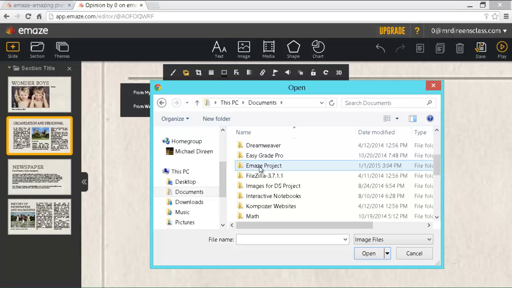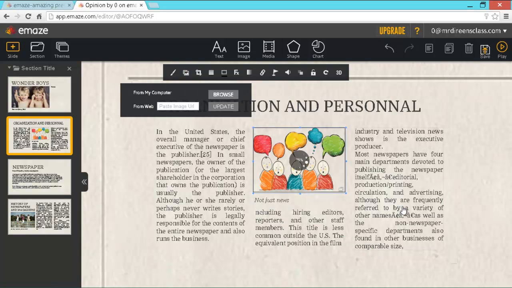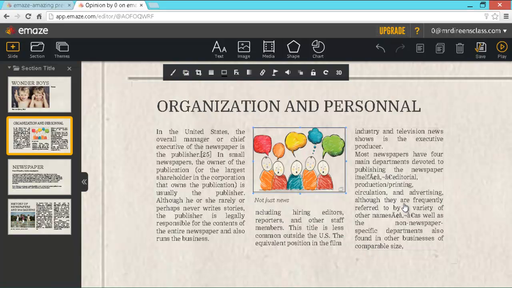Here's mine, eMaze project. Double click on it to open it. And then find the image that you want to upload. In this case, mine's right here. Click on the image file to select it. Then click on Open. As you can see, the image you uploaded from your computer will replace the existing image.